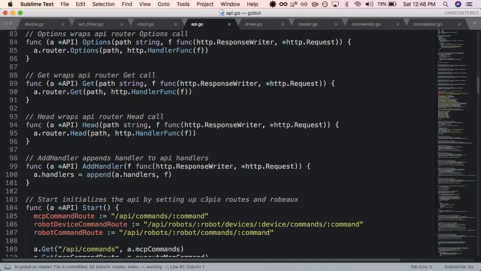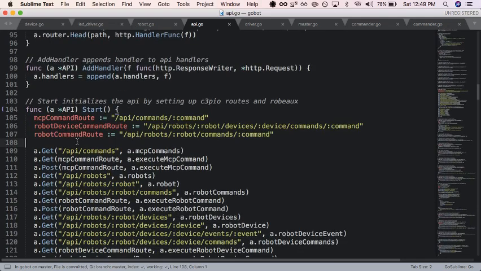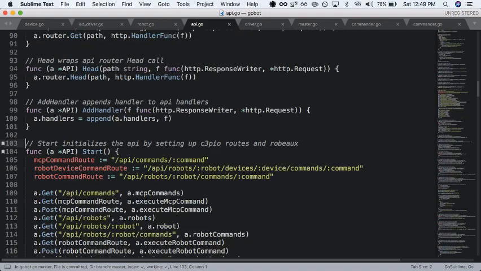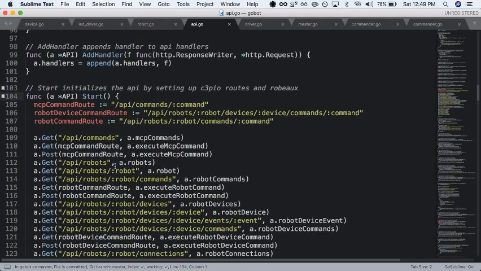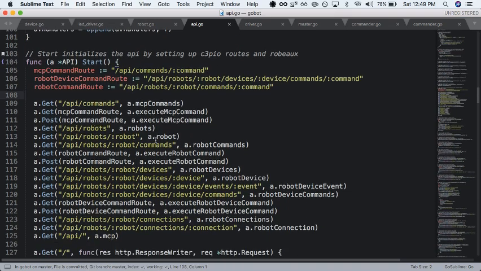You have all the RESTful API options over here. So yes, over here, this is the start command, right? What Gobot uses. So when we do an API.start, this is what gets run. So it picks up commands from MCP. It picks up commands from all of the robots. So MCP is basically the master. So anytime you're working with API, you need to have a master.